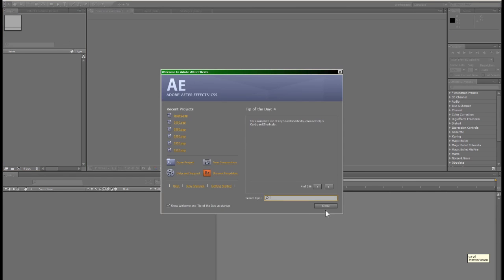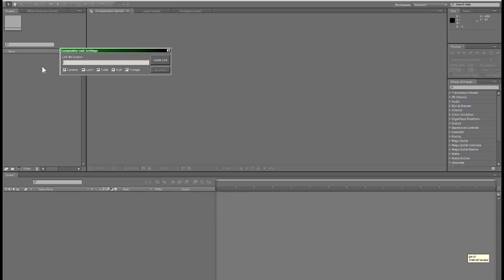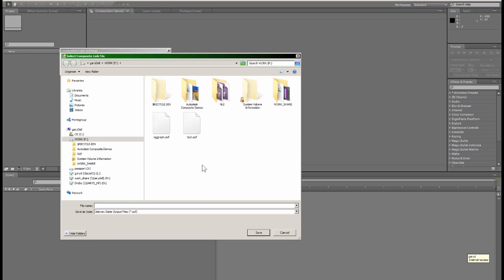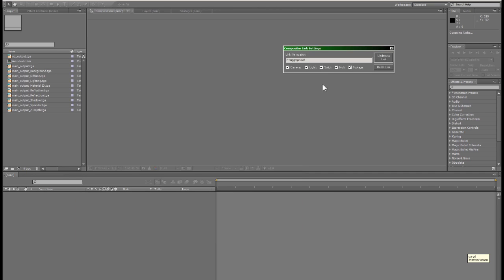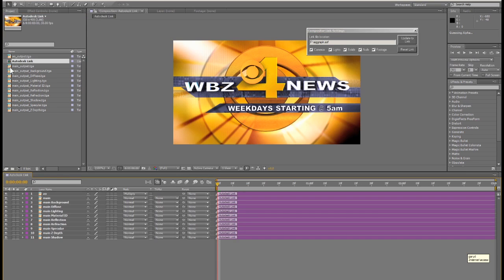So what we can do here, let's close out that and say, open our composite link using the Autodesk link. And I'm going to go create a link back to our SigGraph file. And when I do that, up comes our composite link settings. This is a live link, by the way, back to that file. And if I just quickly double click, you can see that a lot of information came across here.